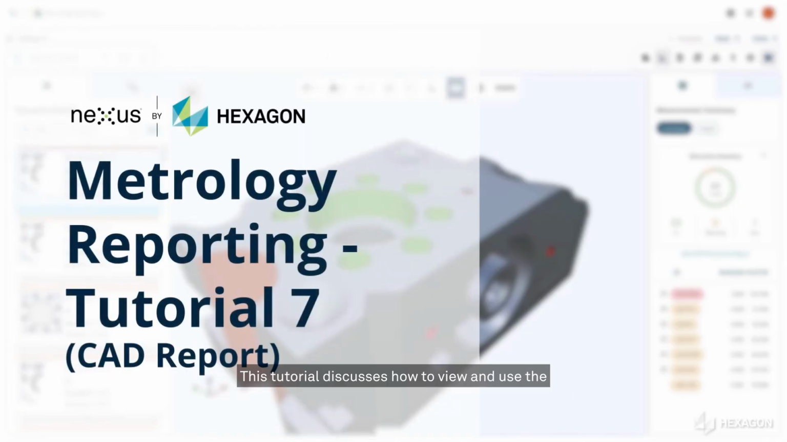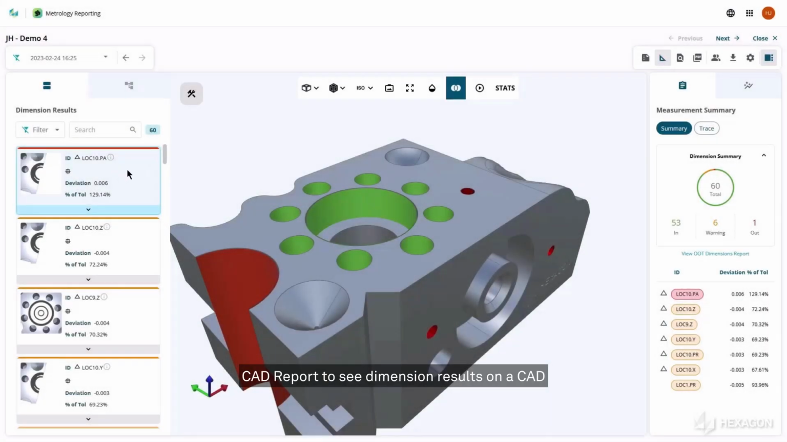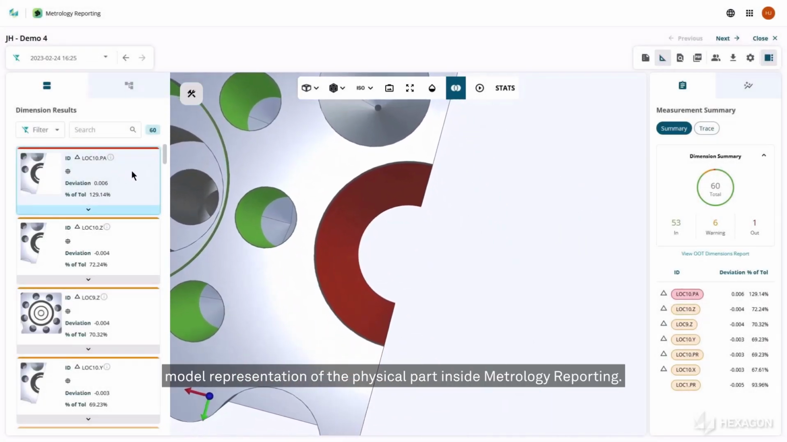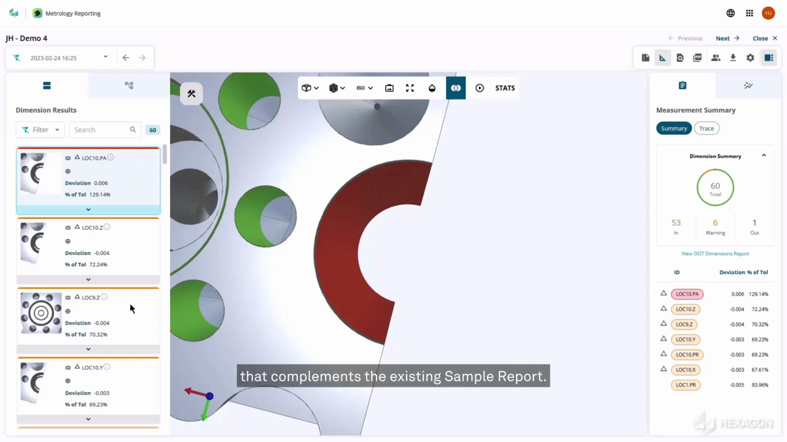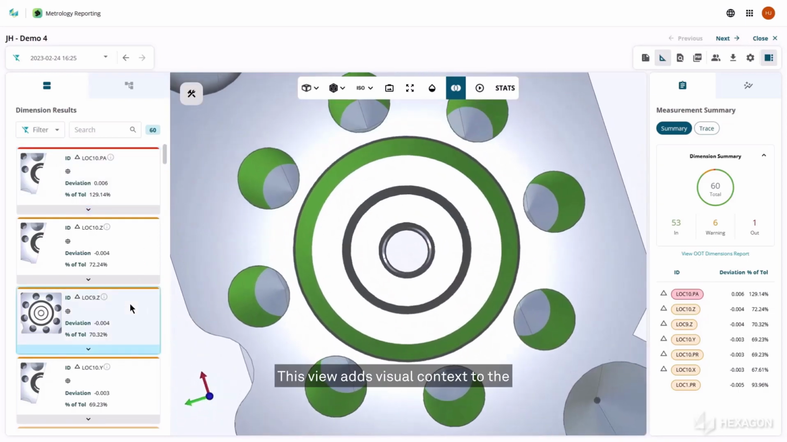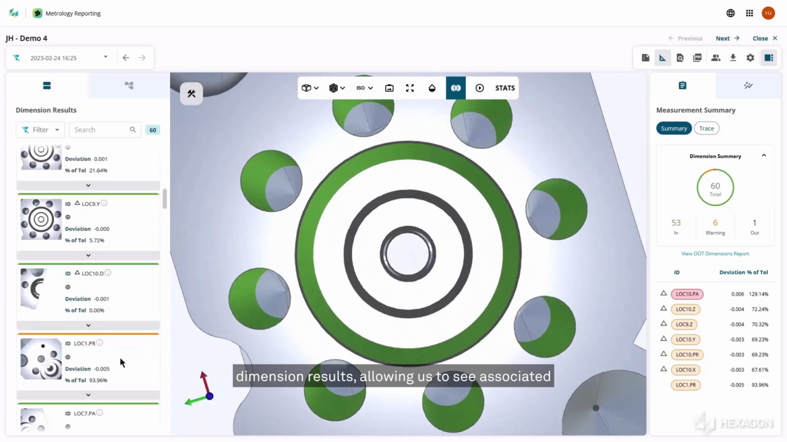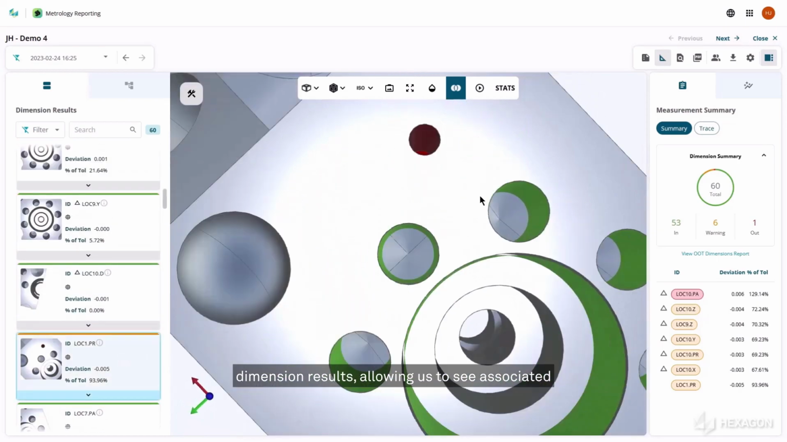This tutorial discusses how to view and use the CAD report to see dimension results on a CAD model representation of the physical part inside Metrology Reporting. The CAD report provides a CAD view that complements the existing sample report. This view adds visual context to the dimension results, allowing us to see associated features on the part model.